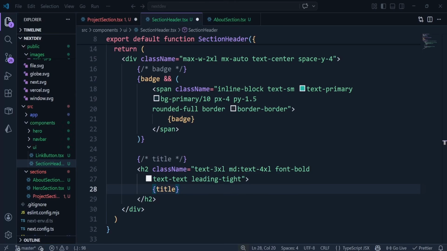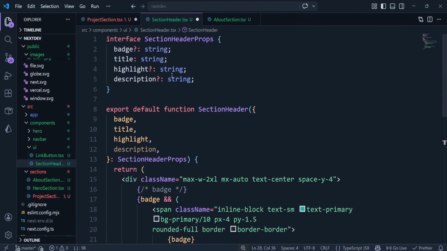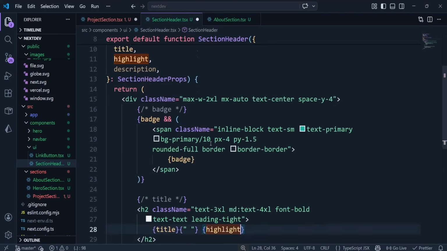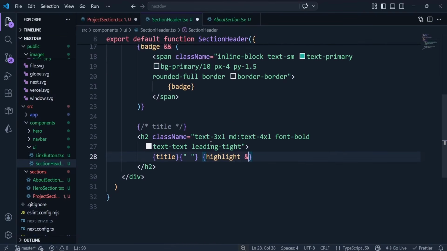And then after that, we're going to add a space, and then we're going to say if highlights. If highlights is actually passed, which means if we have a text passed to this highlights right here, then we're going to render a span.